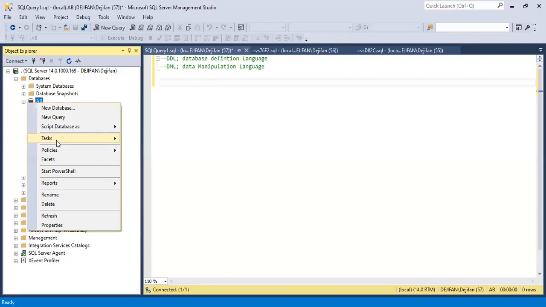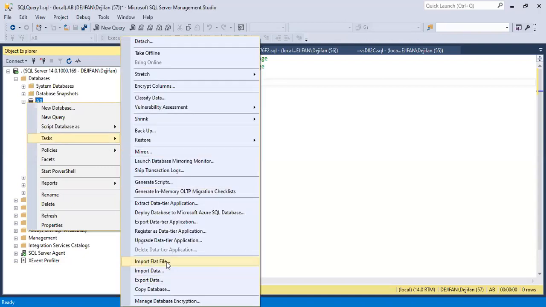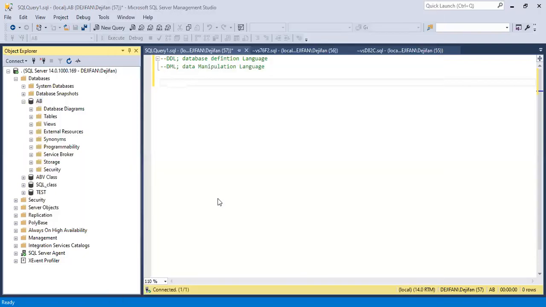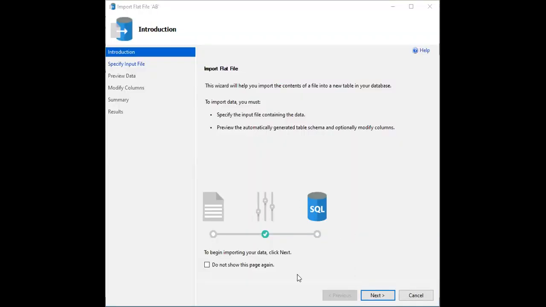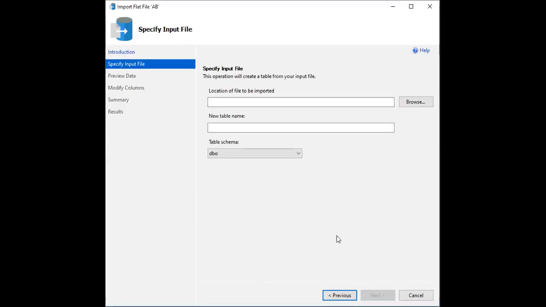So from Tasks, import a flat file. Can you see the new window that is also sharing now? Can you see the new introduction, import a flat file? Can you see this import a flat file, SQL DB? Yeah, we can. Okay, thank you. Then you go to next.